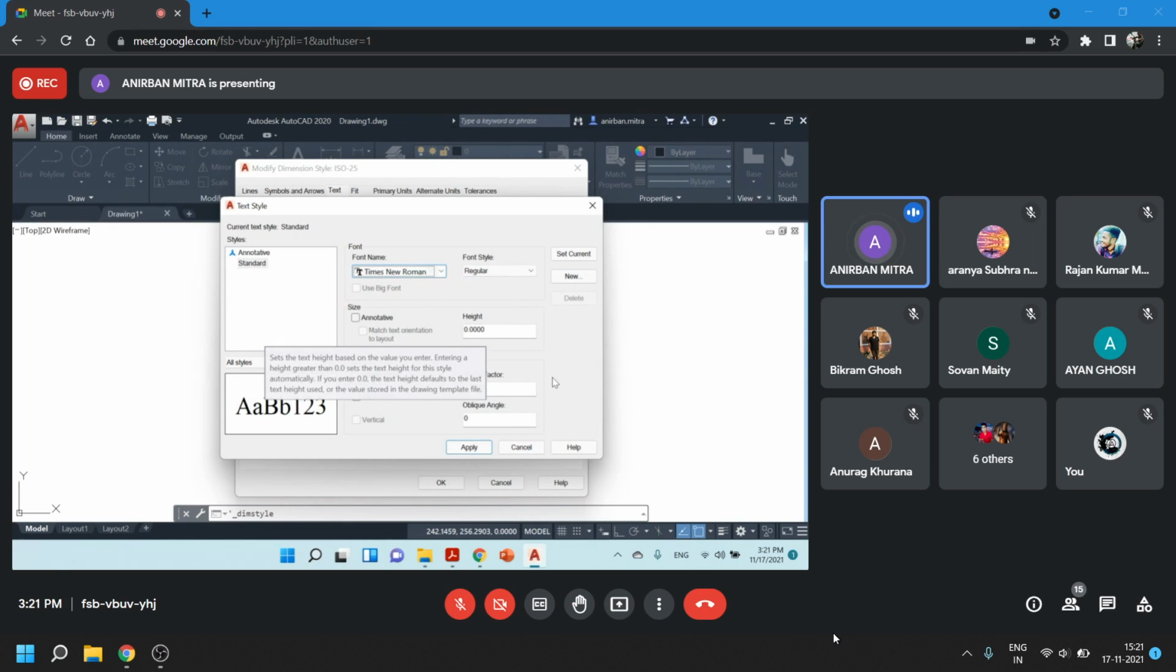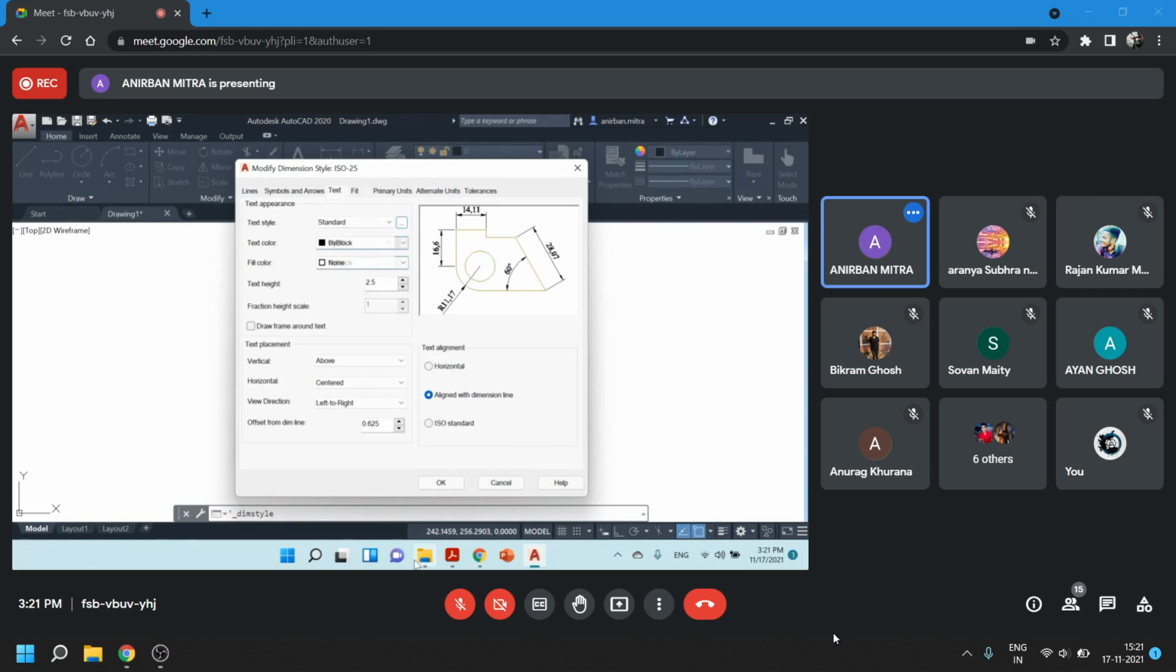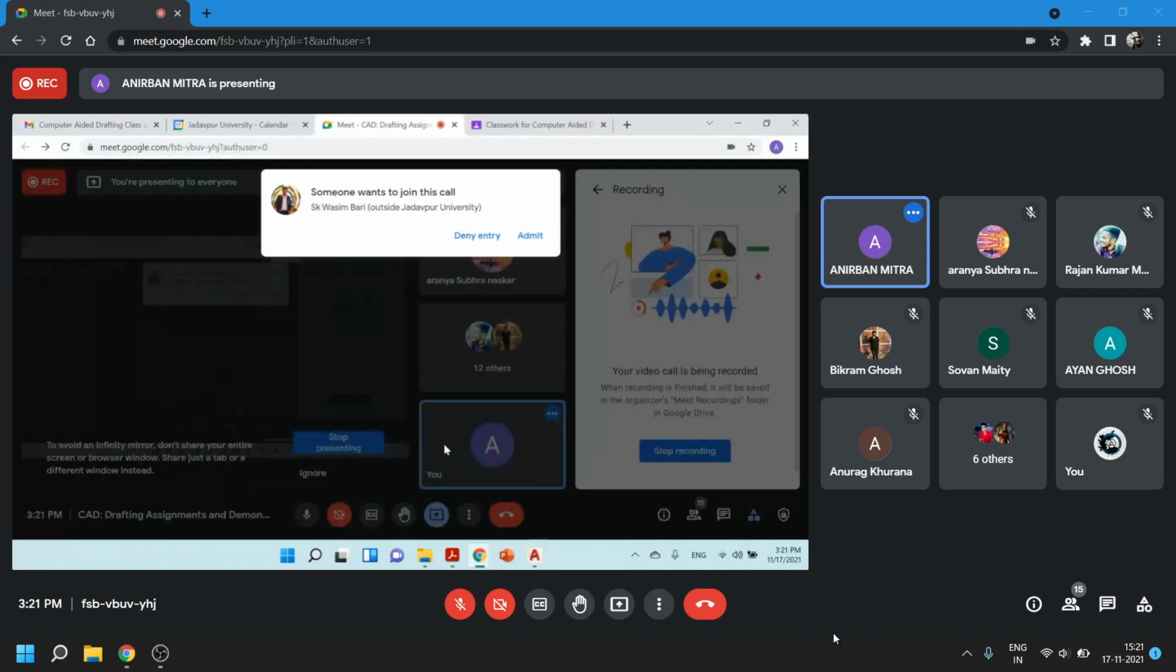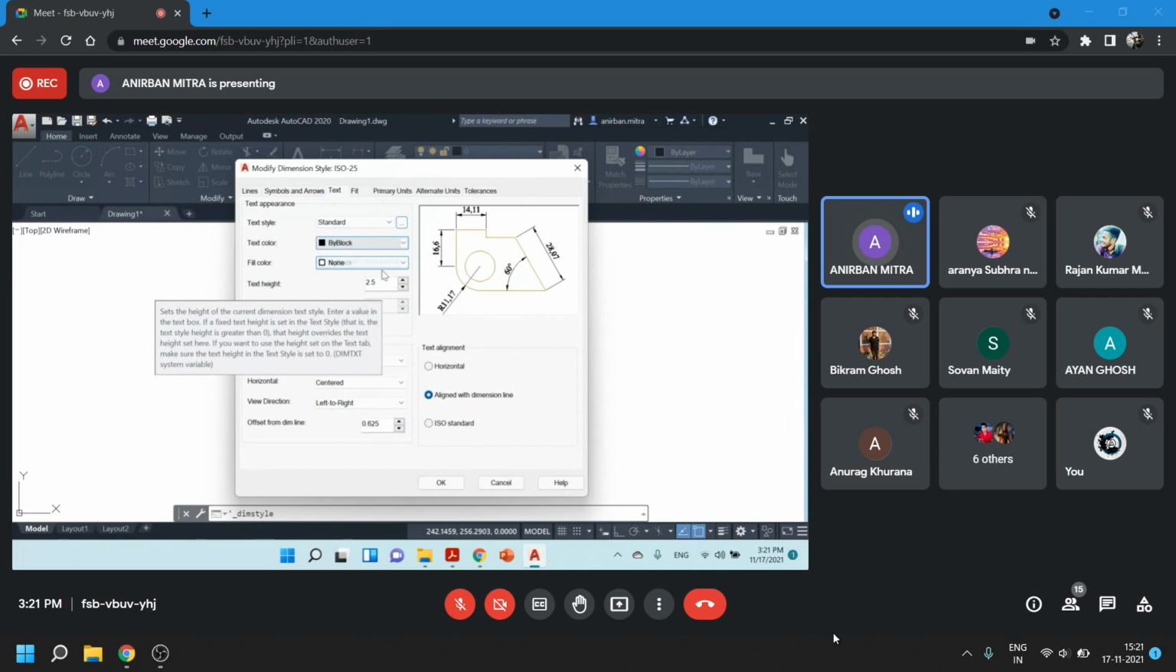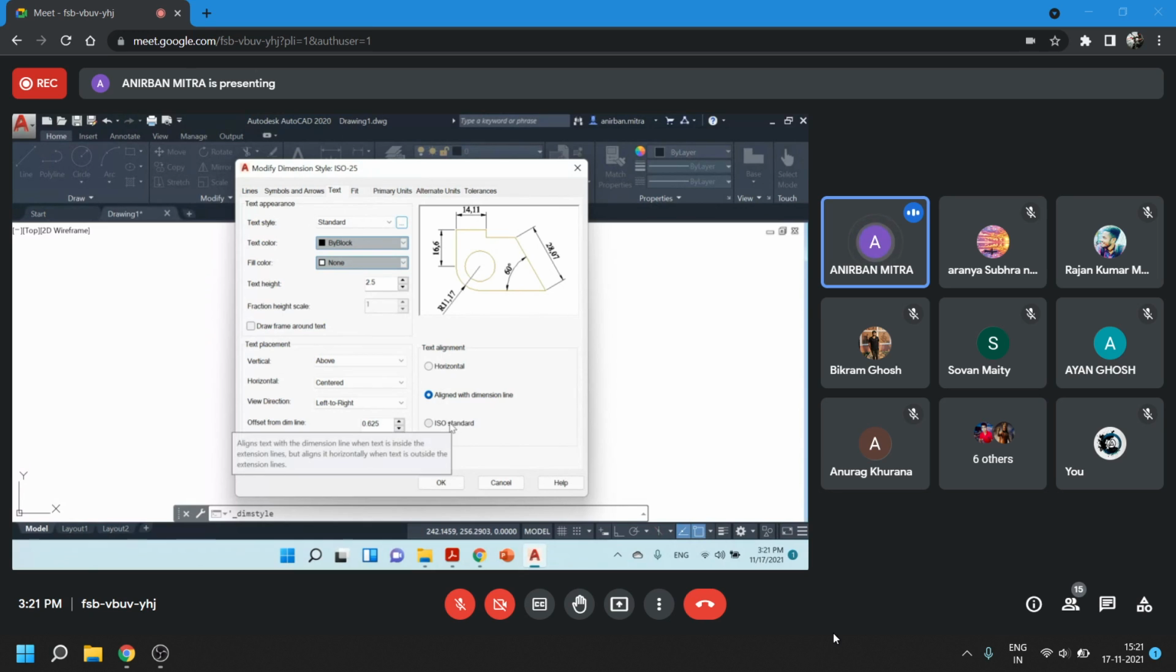Height should be maintained as 0. Press apply and close. So that is all about text. Text height at this point is 2.5. Later on we can modify this from the properties. Here also you have 3 different text alignment options. All are acceptable. Do notice the changes from one to the other.